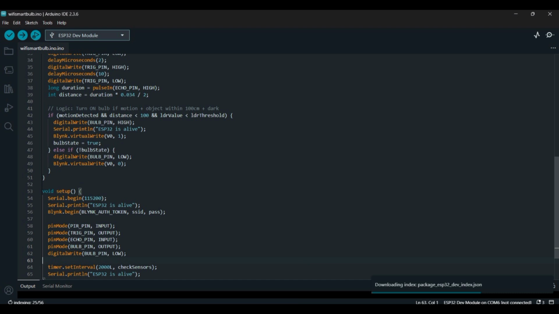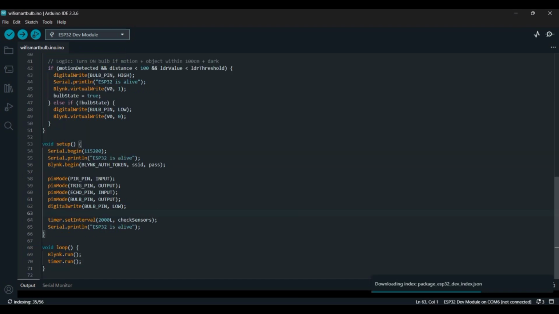And bool motionDetected. If motion is detected, it turns to true. And here this code sends the trigger pulse to the ultrasonic sensor, and here trigPin comma LOW, trigPin comma HIGH, and this all measures how long the echo takes to return. And here distance converts the time into distance in centimeters. And if motionDetected and distance less than 100, and LDR value is less than the LDR threshold, this means motion is detected and something is less than 100 centimeters away.